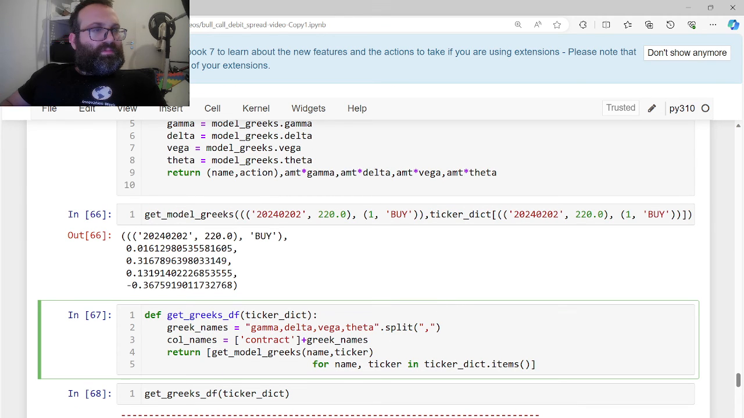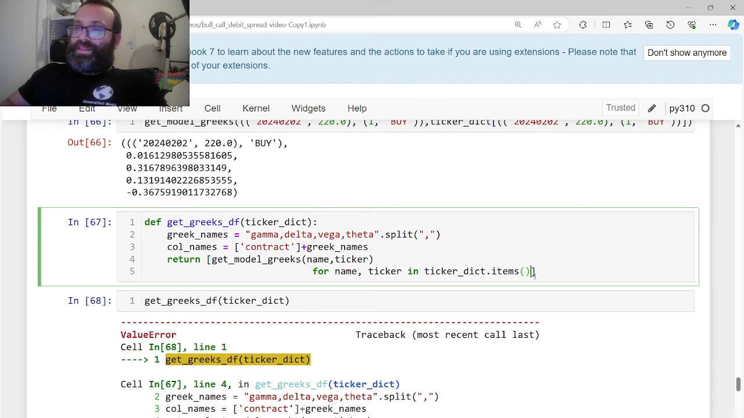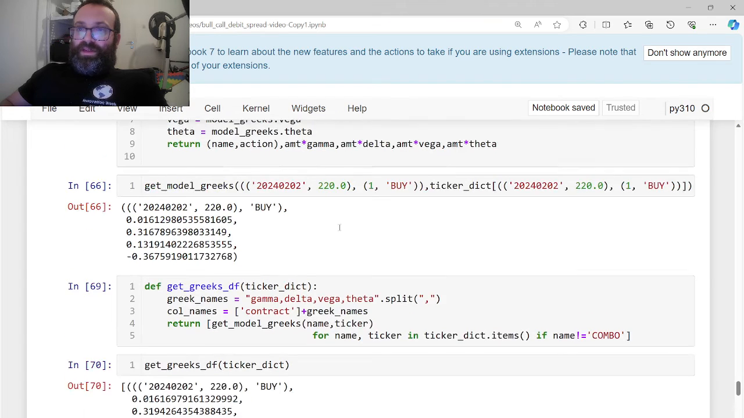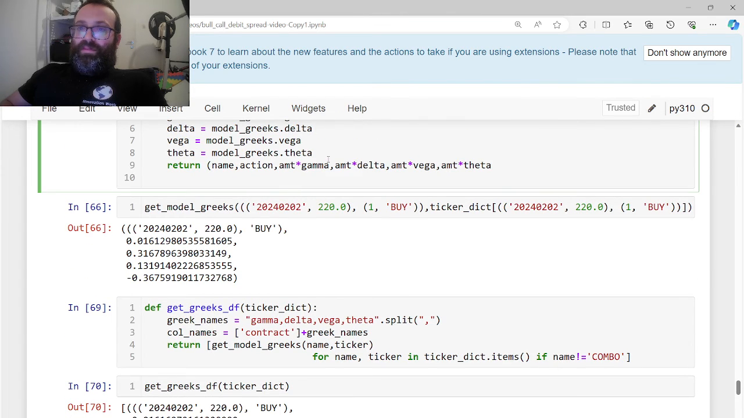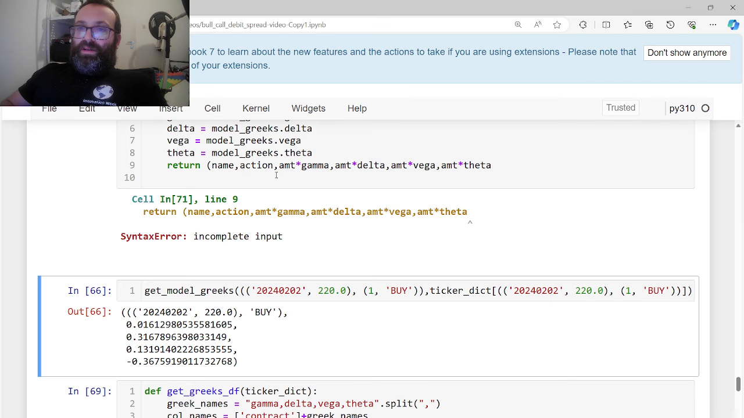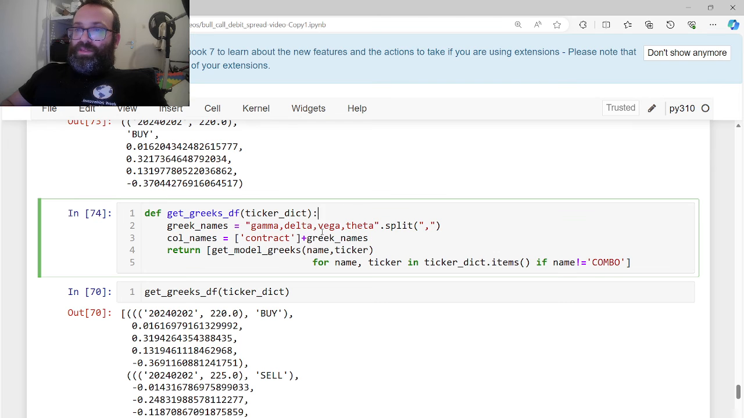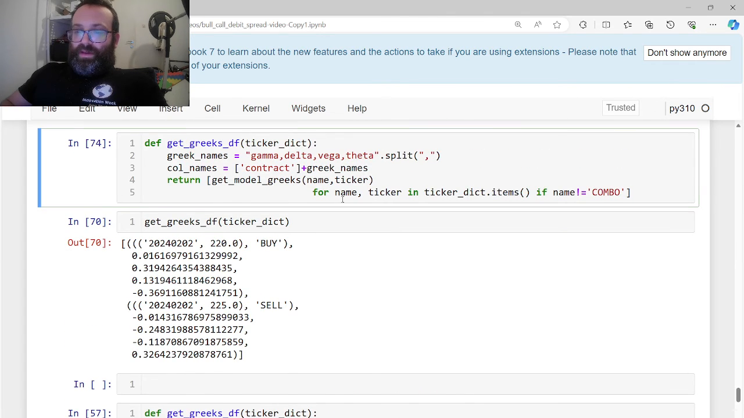Sorry about this. Oh, I know what the problem is. Sorry about that. Okay, so the problem is I still have a ticker that's the combo. So I have to do name doesn't equal combo, and then it should work. Okay, so let's go back to what we had: name, action, amount, that sort of thing. You can't have a combo. Sorry about that.